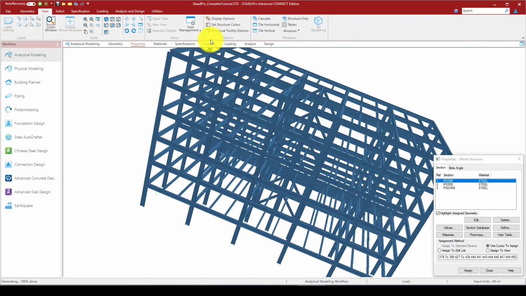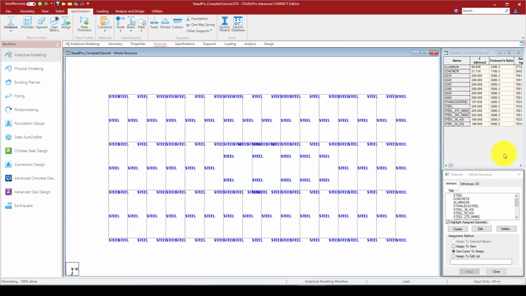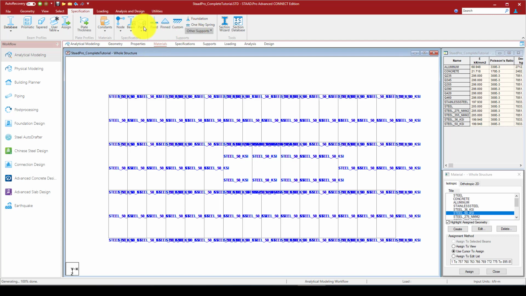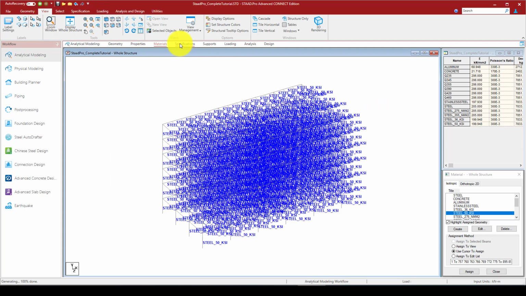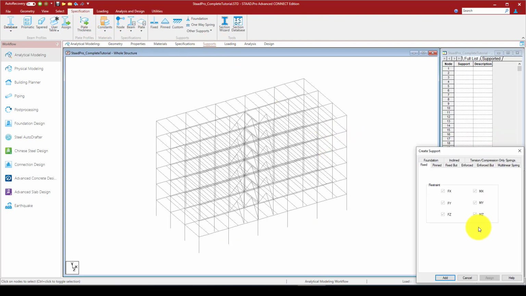Now we want to go to the material. We want to go to material, it's still using 50 KSI, and I'm gonna call it add to view, and we can see we changed the material to A50.